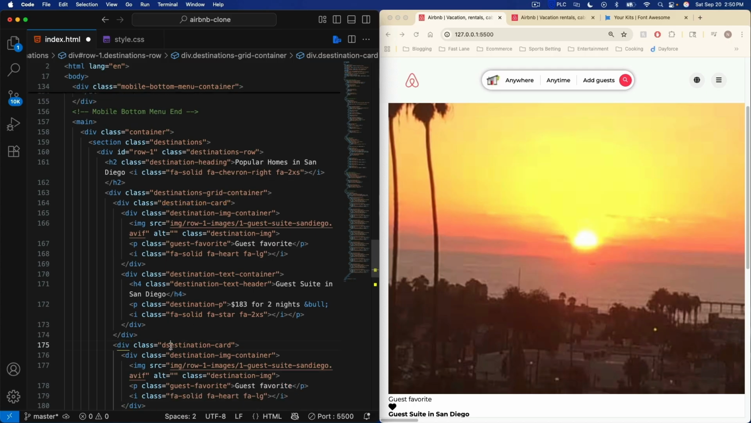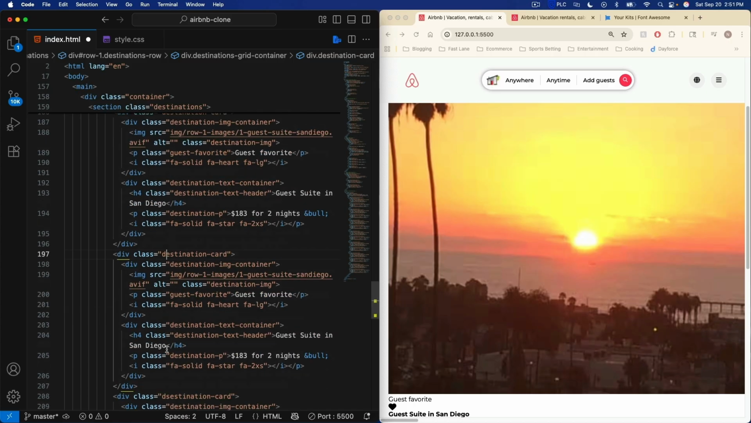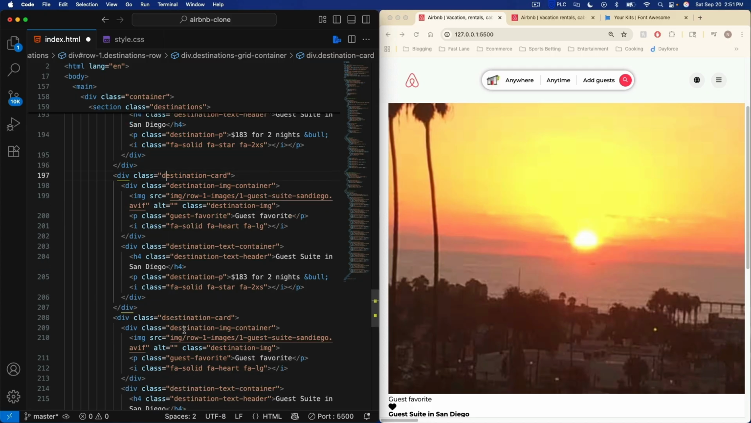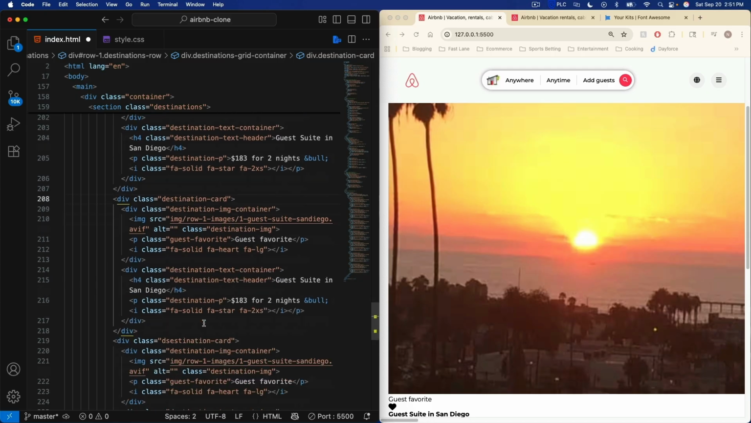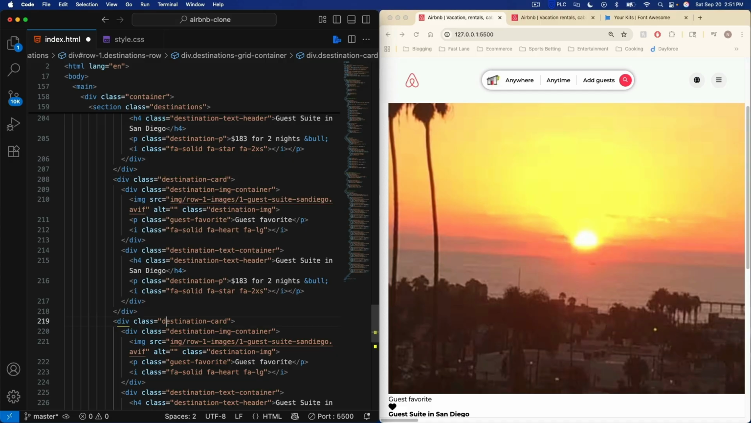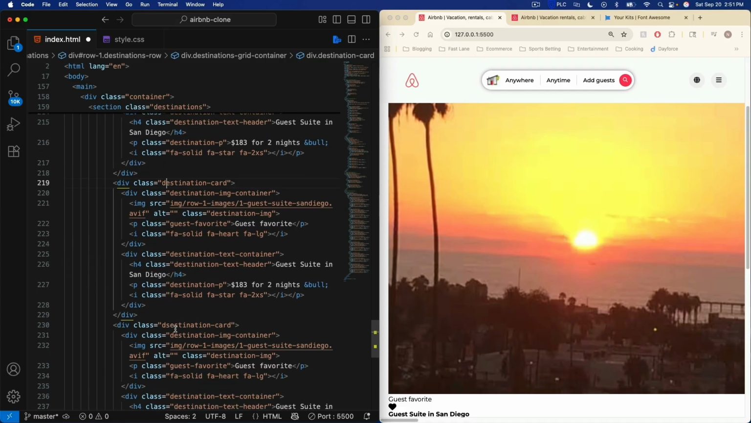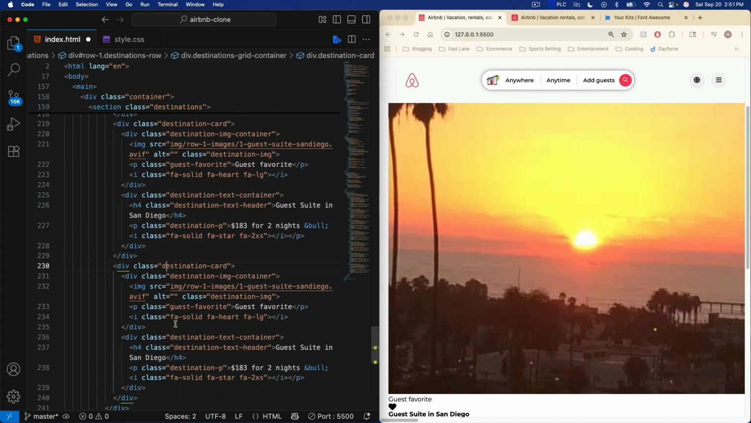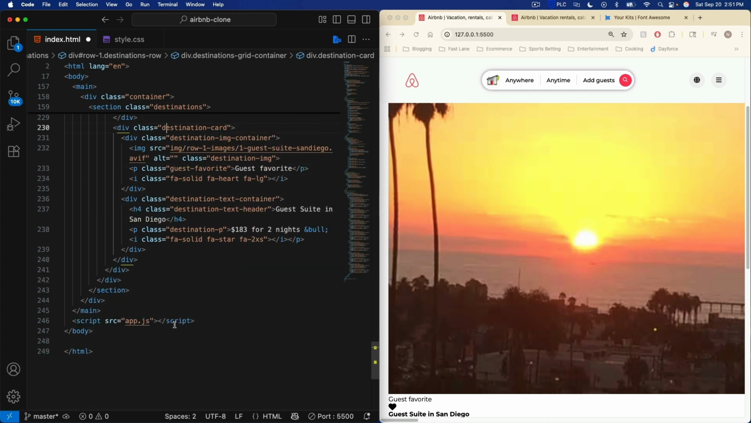I gotta fix it everywhere. I'm just gonna go down and make this all say destination card. If you're smarter than me, which you probably are, and you didn't have a typo, you can skip these next couple of seconds. And I know there's a way to do this in VS Code all at once, but I'm too lazy to look it up. Okay, I think that's it, right?